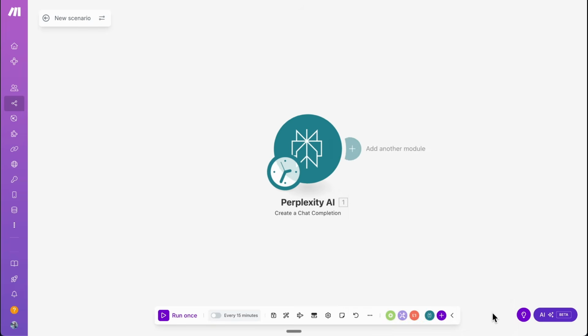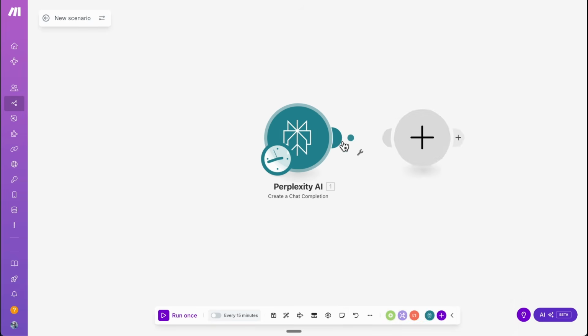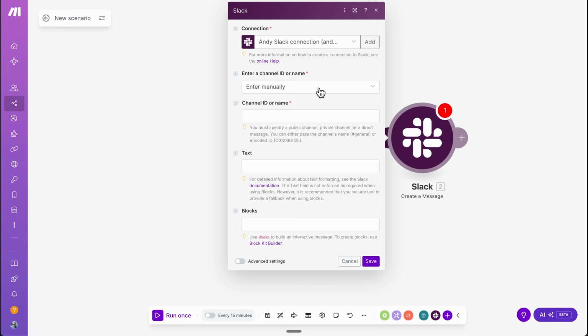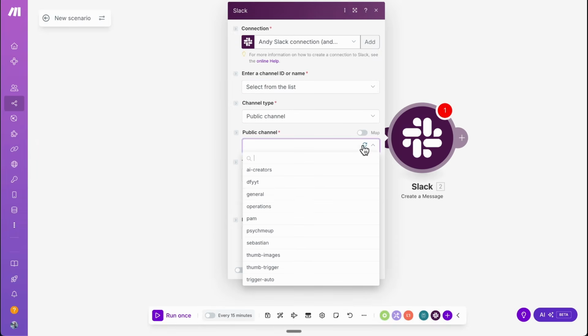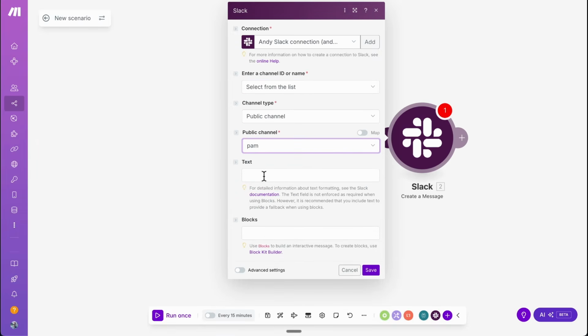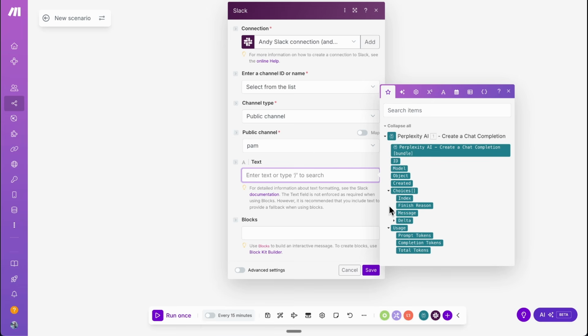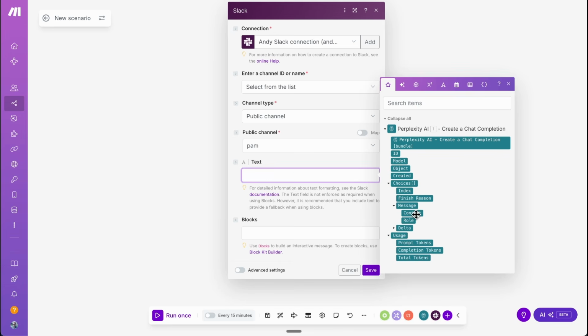Just click on save, but now we need to send it back to Slack again. So let's click on create a message. We'll click on enter a channel ID, select from the list and find our channel PAM in the list. Then we need to select the text. Inside of Perplexity, it's going to be under choices. Then on the message, we output the content.